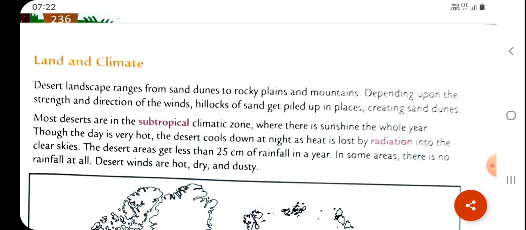Desert landscape ranges from sand dunes to rocky plains and mountains. What about the landform there? Depending upon the strength and direction of winds, hillocks of sand get piled up in places, creating sand dunes. And most deserts are in the subtropical climatic zone. What is the meaning of the term subtropical climatic zone?